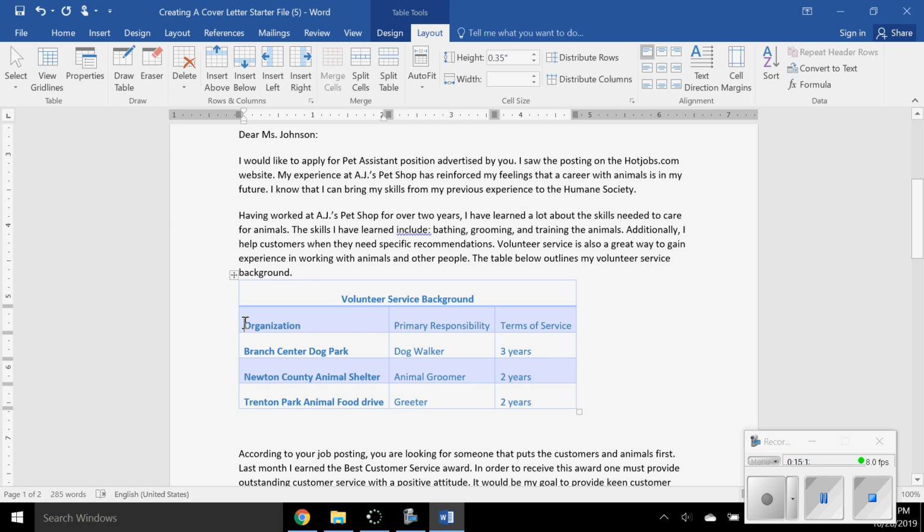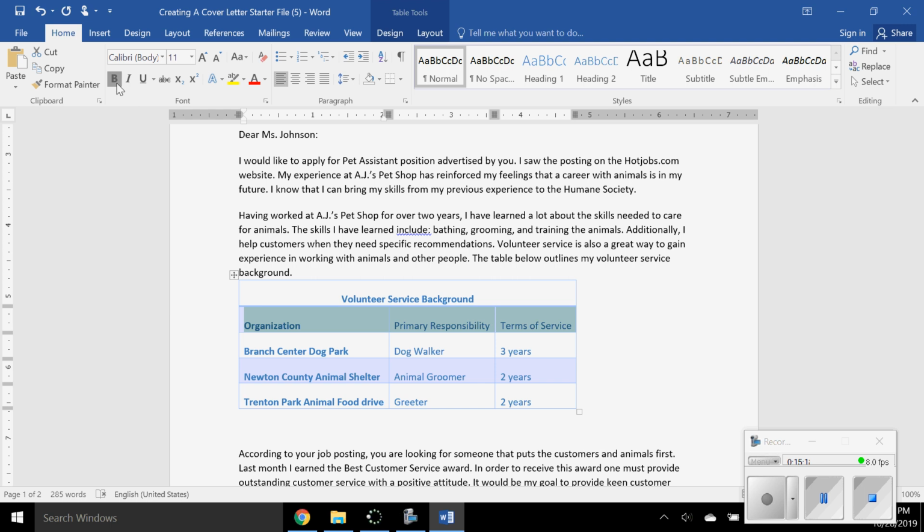So we're going to select that second row. We're going to bold the headings. You may have to push it 2 times since one was already bolded.